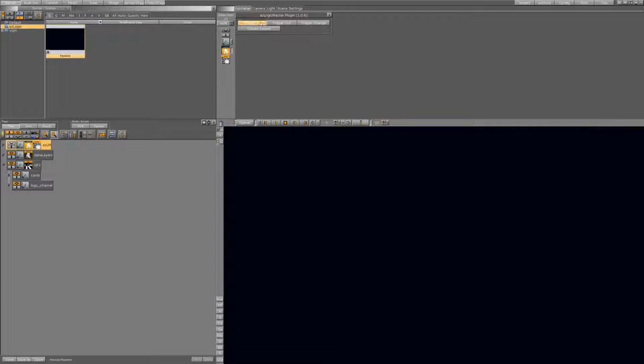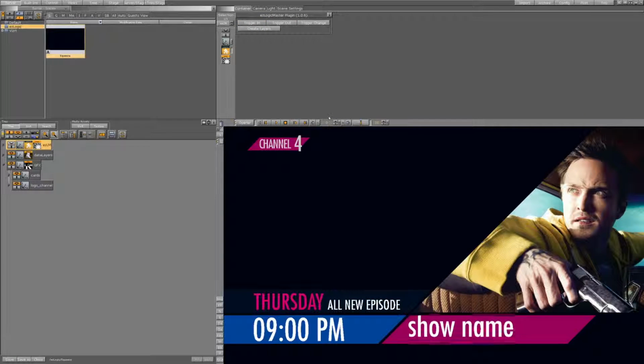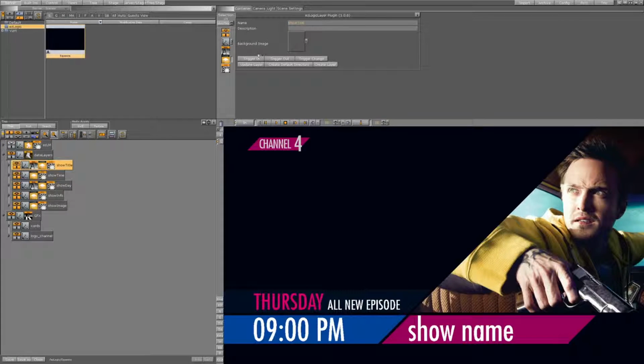We start off by triggering in all our elements so that they are visible. Now, if we have a look at one of the ezLayer plugins in our scene, we can see the background image parameter in the plugin GUI. The image that we insert into this parameter will automatically become visible in our foreground scene. So let's create a background image from our scene.